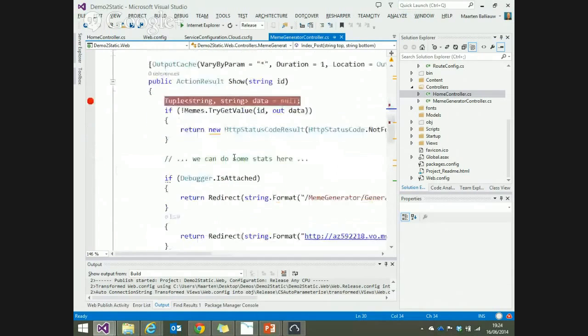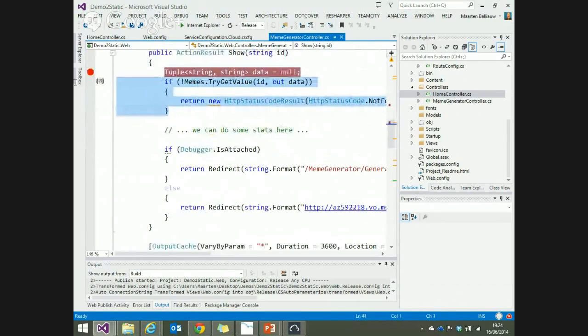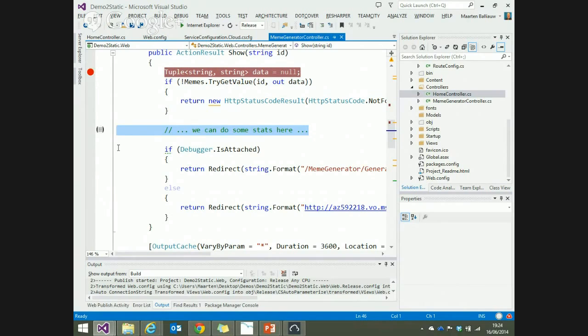Whenever I hit the endpoint, it will actually hit my show endpoint. My show endpoint is taking my identifier, checking if I actually have some data stored. If not, I'm returning a not found. If I do have something in my database, in this case a simple dictionary, but can be a database as well, I can, for example, store that this thing has been hit one time, or I can track some download statistics, or do security, or whatever I want to do there.